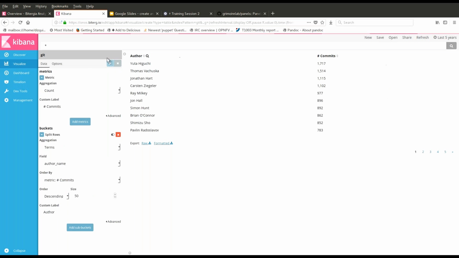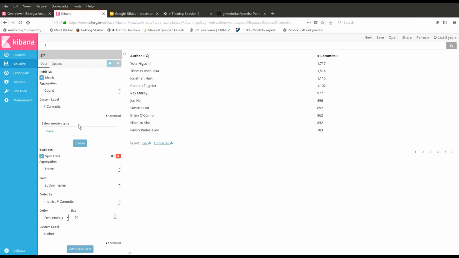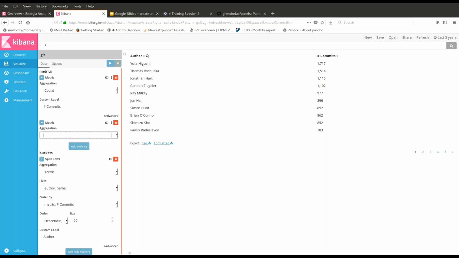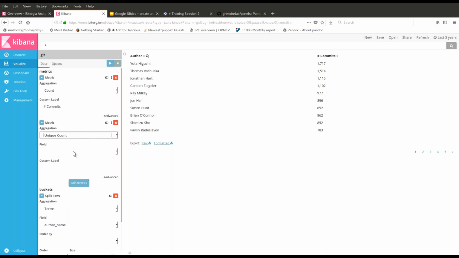And as we have some other metrics, we can go for, okay, I'm interested in understanding, whoops, not the percentiles, but the unique count of, let's say, repositories.